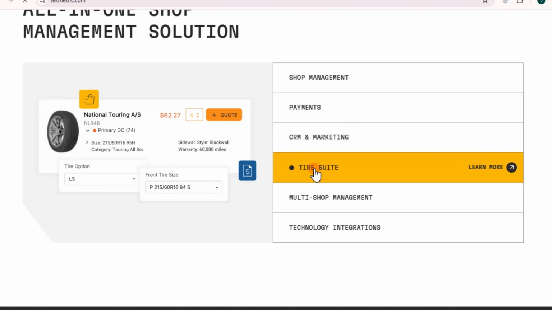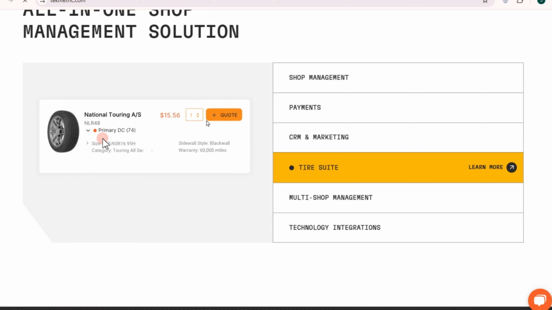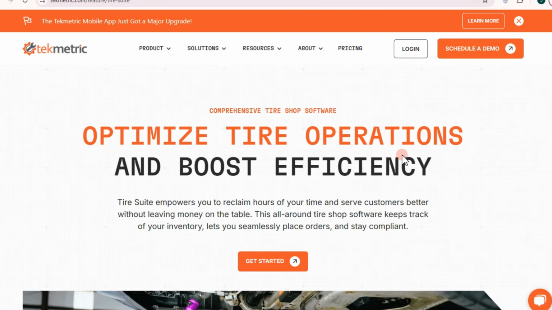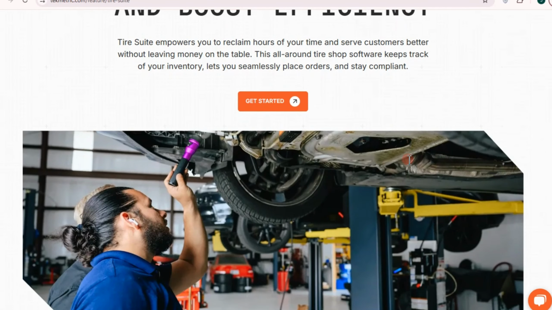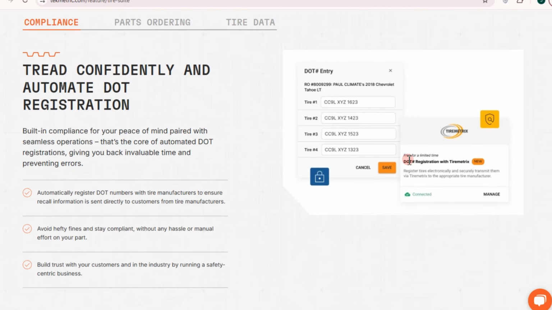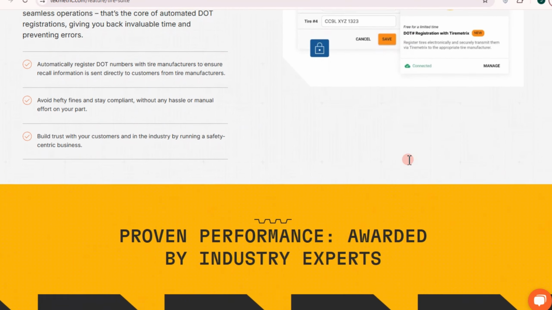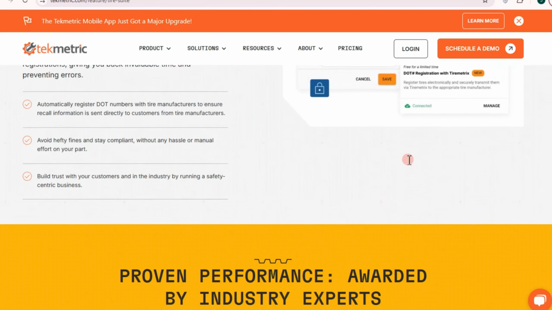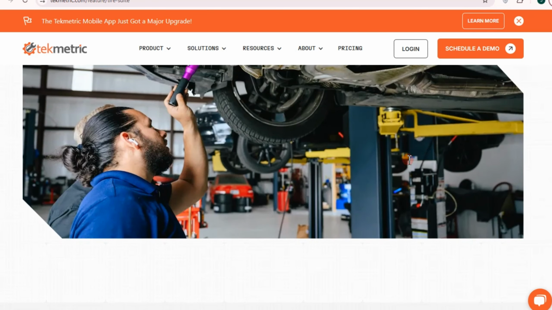And now let's move on to the tire suite. What is this here in Tekmetric? The tire suite in Tekmetric is a specialized feature set designed to help auto repair shops seamlessly quote, sell, order, and manage tires, all within the platform.